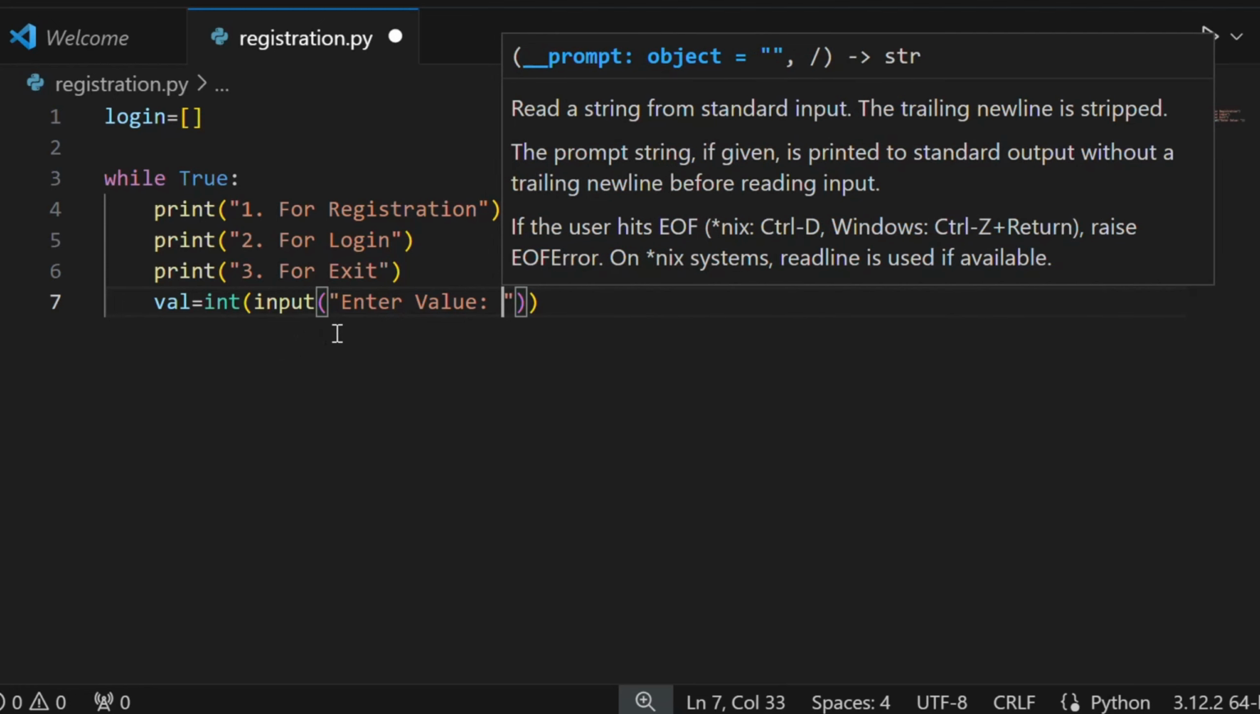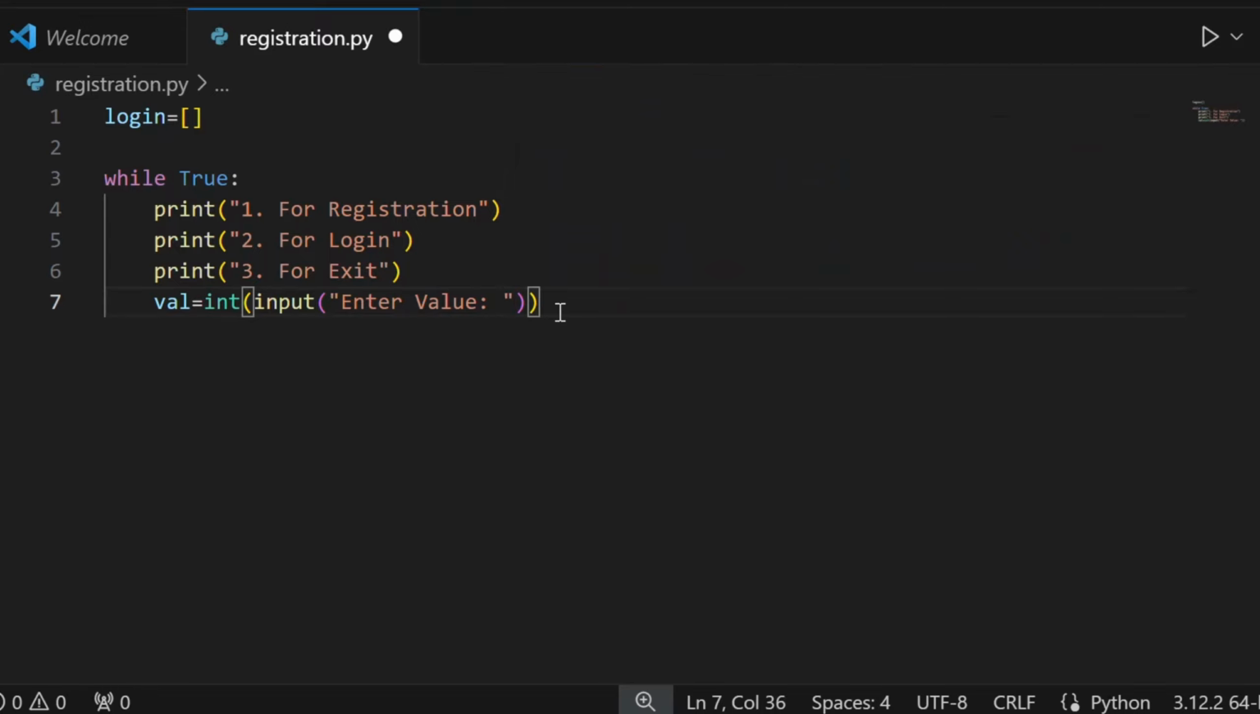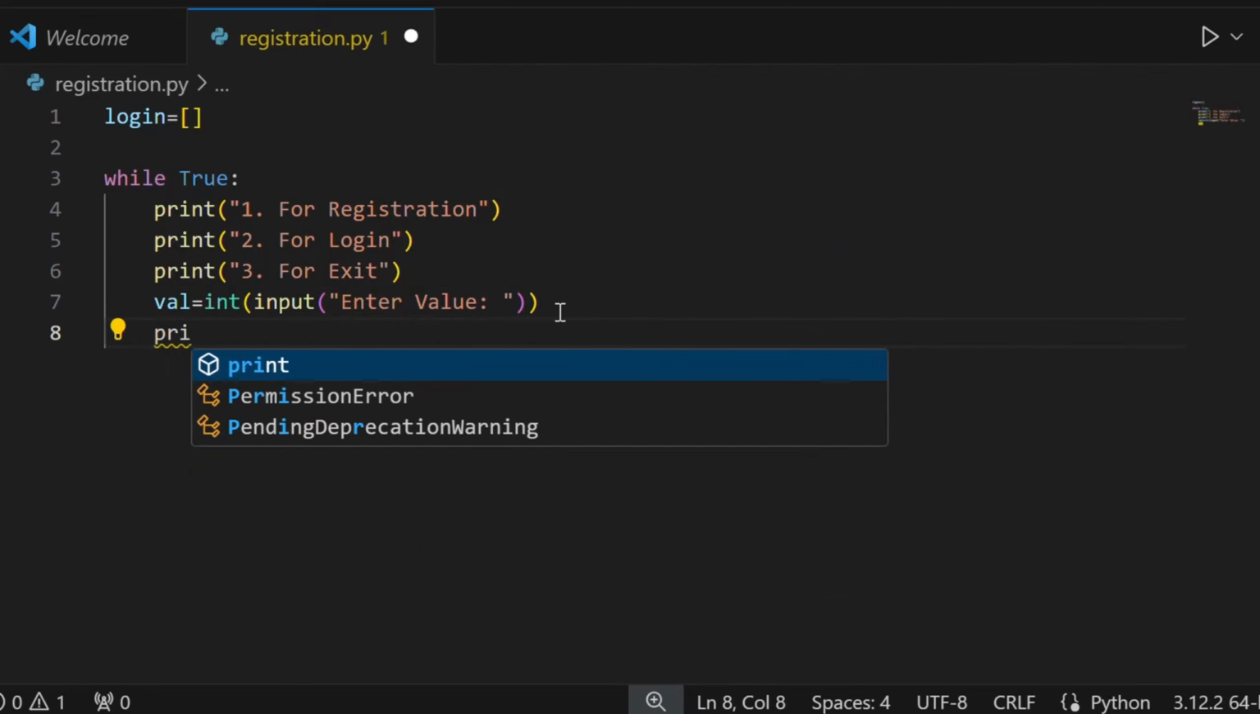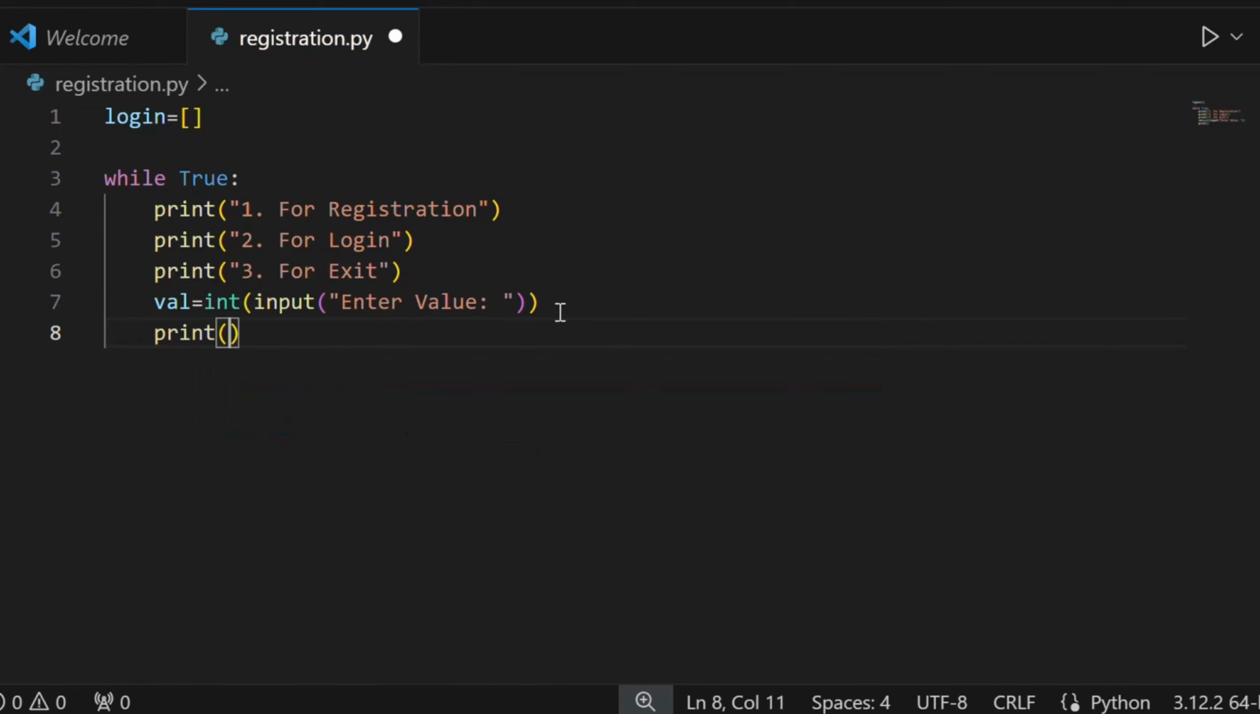If he enters 1, then we will register him. If he enters 2, then we will log him in. Or if he enters 3, then we will exit him from the program. So this is completed. Now I want to print an empty line. So here I will use the print function, okay, without any parameter or string.